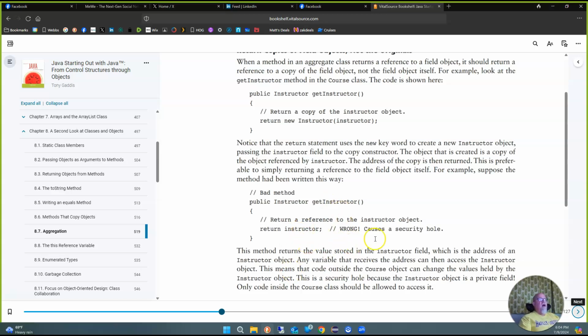So again, what they say here is it causes a security hole. It's called a shallow copy, and we don't want to do that. So when we're doing aggregation, make sure we seal up those holes. We leave things very secure, and we don't let outside classes have access to our class. Does that make sense?